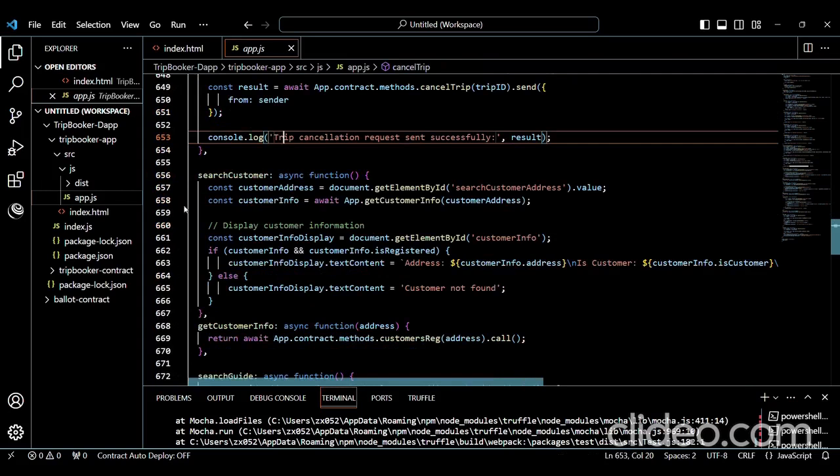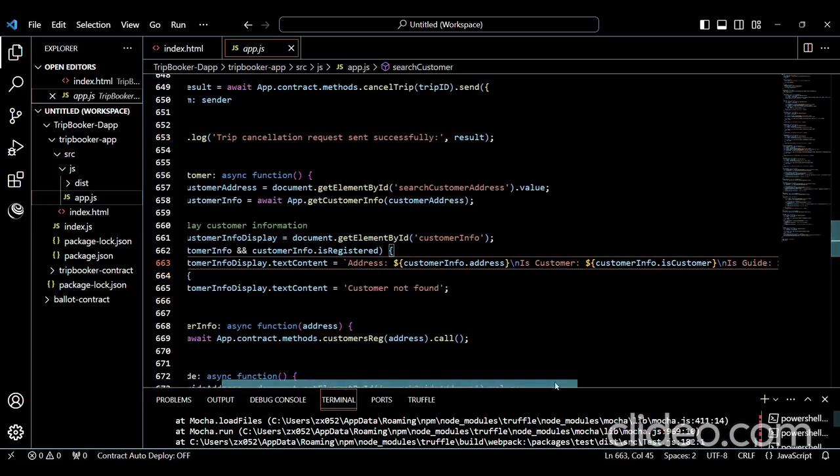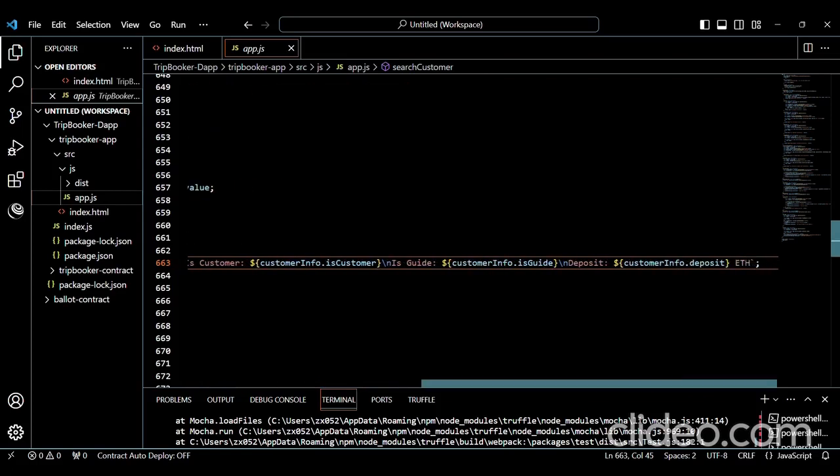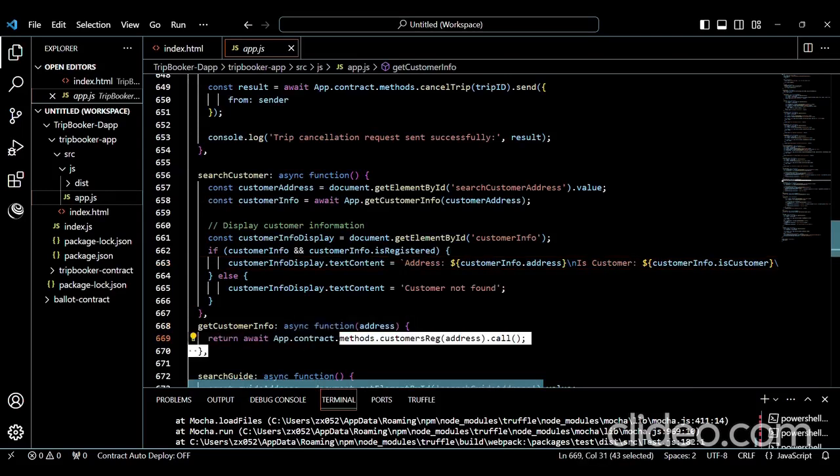Okay, so start from this part, because I need a UI change to say, hey, I found the person's information and I'm going to show it on the web page. So this is the UI change I create. Address is going to show the address, and whether it's a customer, true or false. It's got a true or false, and the deposit, the money he or she stored in the system. And then get customer info, just a small inner function used for the search customer.